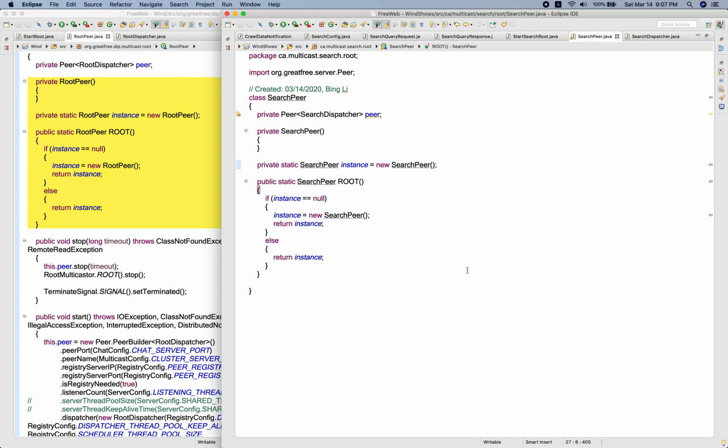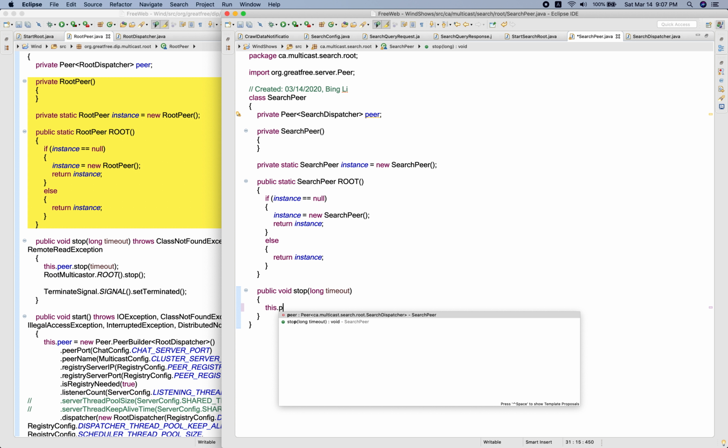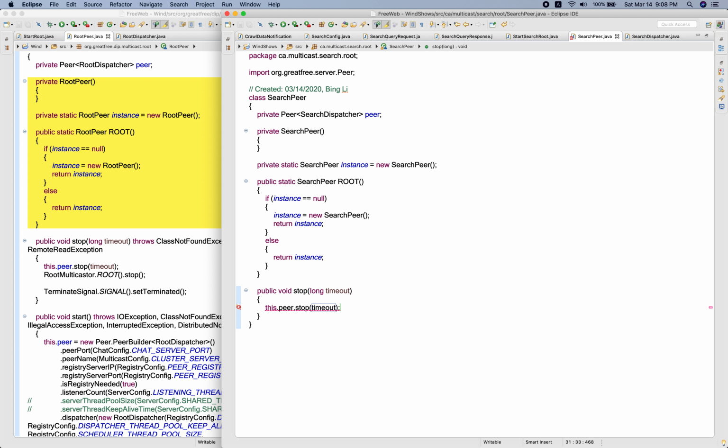And then what else? Next, we need to implement the stop. You are not required to follow the steps I programmed exactly, right? It doesn't matter. If you are familiar with such a system, you can determine such steps by yourself.